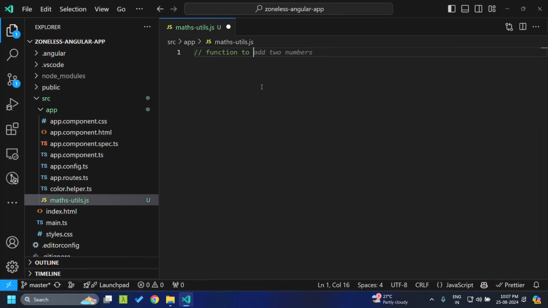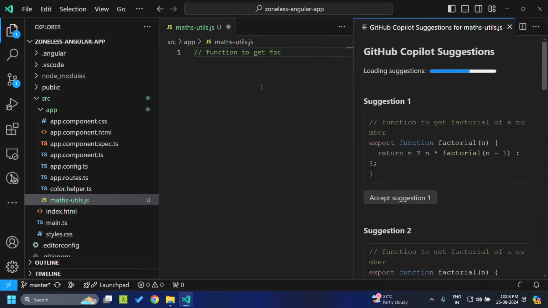I'm going to type that I need a function to get the factorial of a number. You can see that automatically the comment is auto-suggested, and we can open the auto-completion tab by either going to the options window or you can press Control Enter. So in this case, I hit Control Enter. You can see that the Copilot suggestions are shown here.